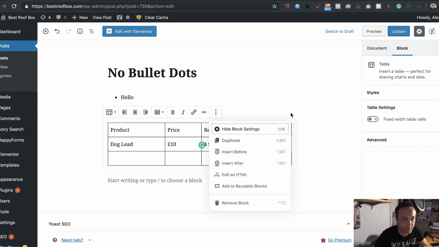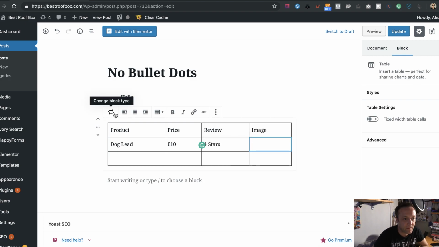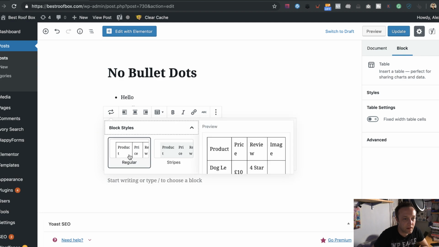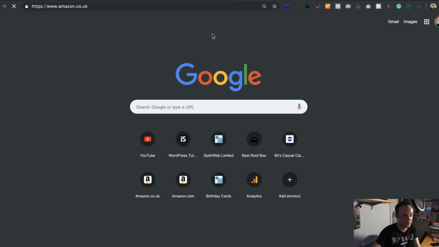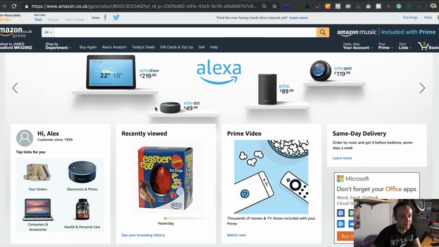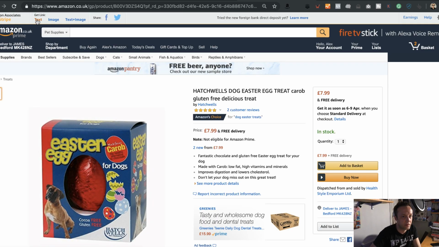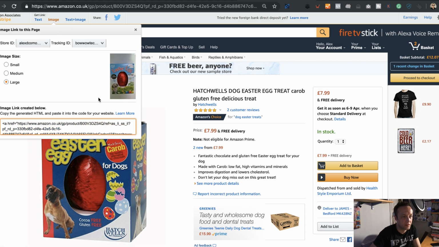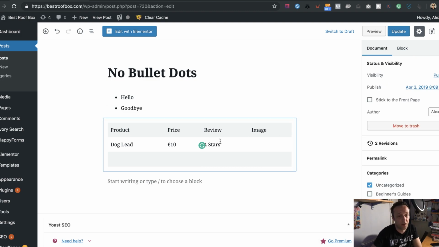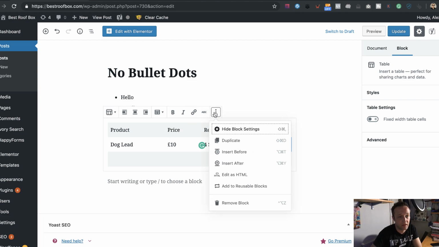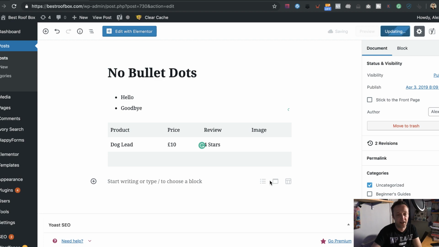I'm trying to right click like I was in Elementor. Oh yeah, you can change the style. No, I've not seen that. That's quite nice. Stripes, I guess. You could add an image from Amazon, I guess, with SiteStripe, like this Easter egg for dogs. Get that large image, copy that. No, I can't paste that in. So they're quite limited, aren't they? You've no images or anything like that, but as a basic table, I guess it would work.